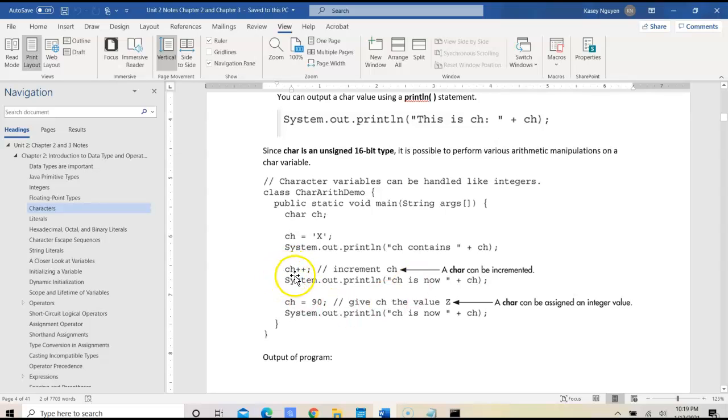Then on the next line, we would increment ch. So X is going to be incremented by 1. When we're using the increment operator here, we would output by using System.out.println, "ch is now", and the character that has been incremented. So after X, it should show Y. After that, we reassign it a numerical value: ch is 90, giving ch a value of Z.